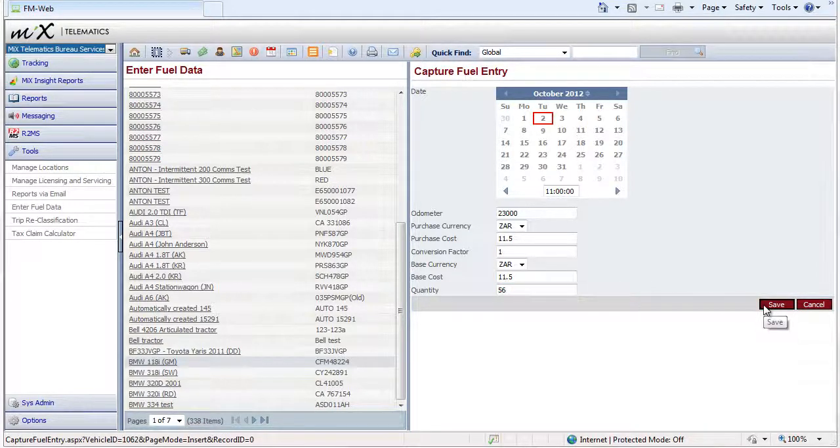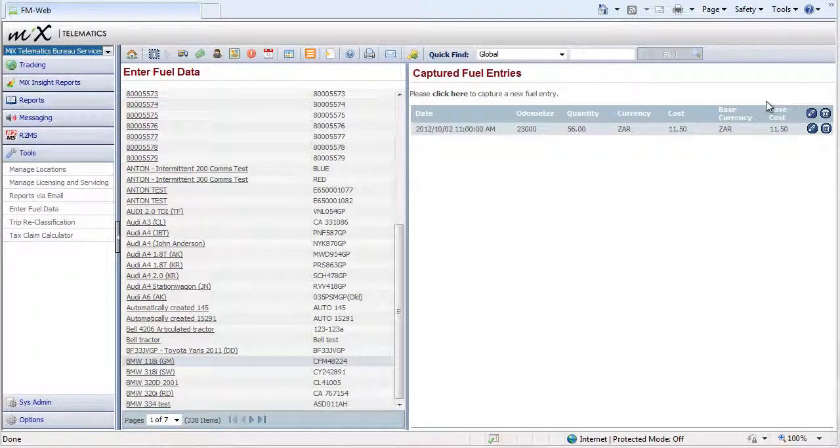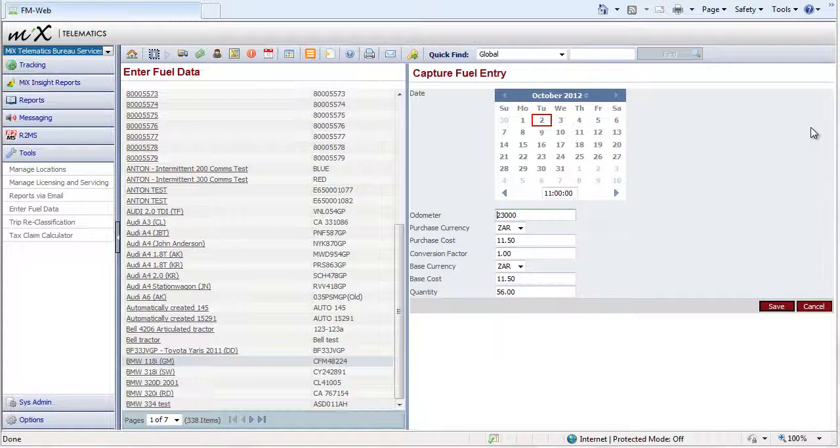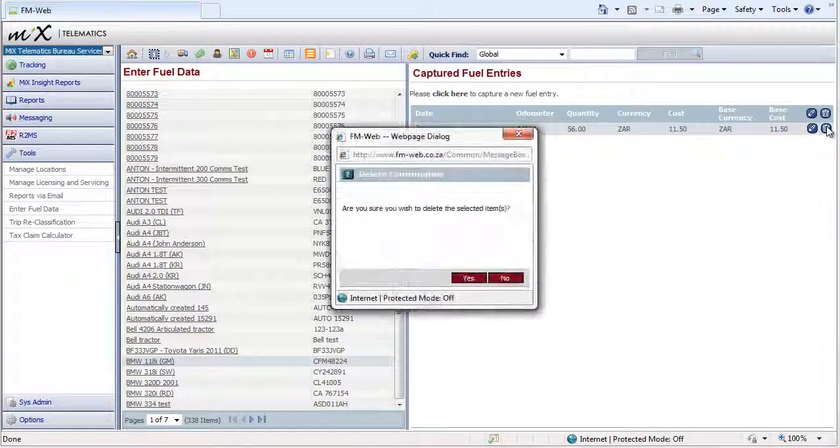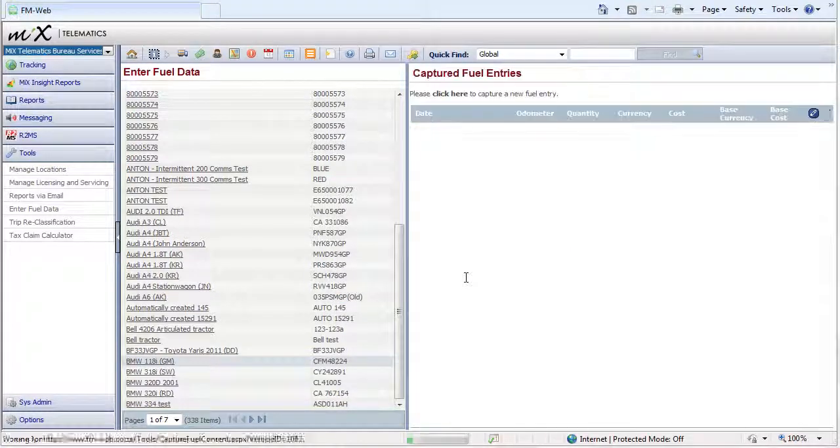Now click Save. The entry will be listed with the date and time, odometer reading, quantity, currency, cost, base currency and base cost. At any time you can select to edit the entry by clicking on the pen, or you can delete the entry by clicking on the refuse bin. And this brings us to the end of this section.